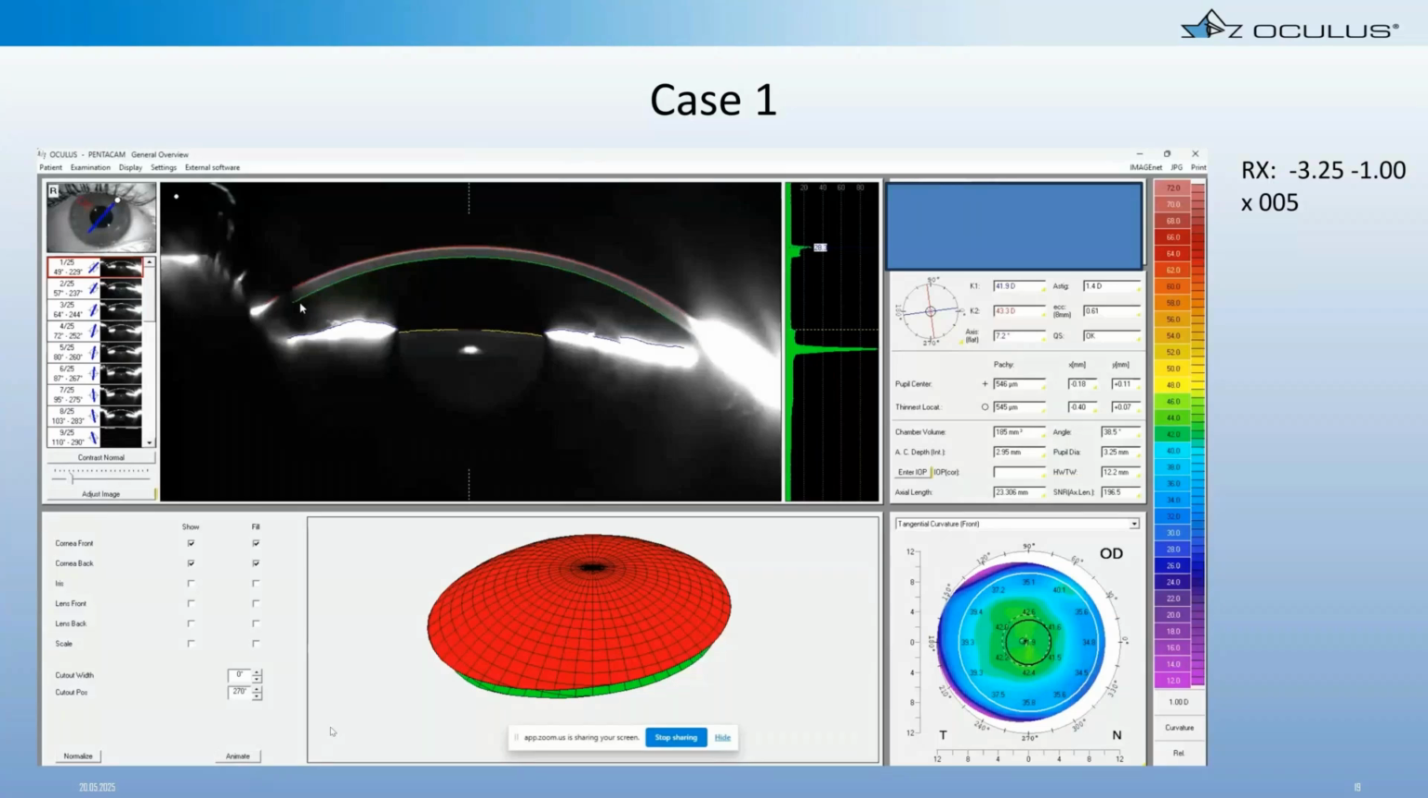You can look at their map in the upper left corner. You can look at the Scheimpflug image showing us that we've got reasonably good coverage of the cornea, maybe just a sliver in the superior quadrant where we don't have data, but probably enough to be acceptable for a lens design. We can look at their curvature map on the bottom right and see that they have that little bit of astigmatism we saw in their prescription.